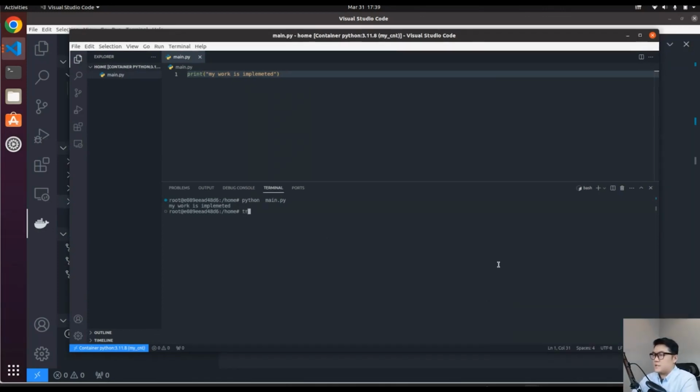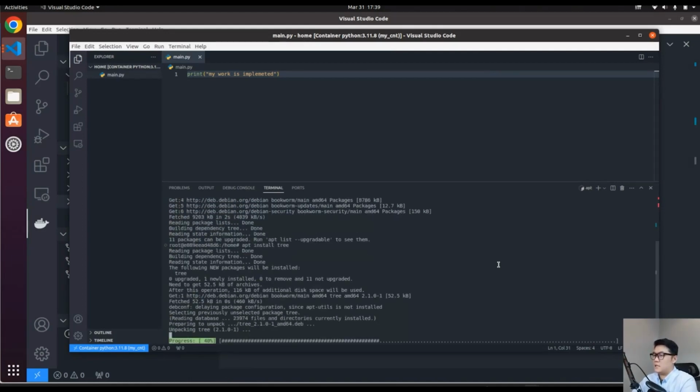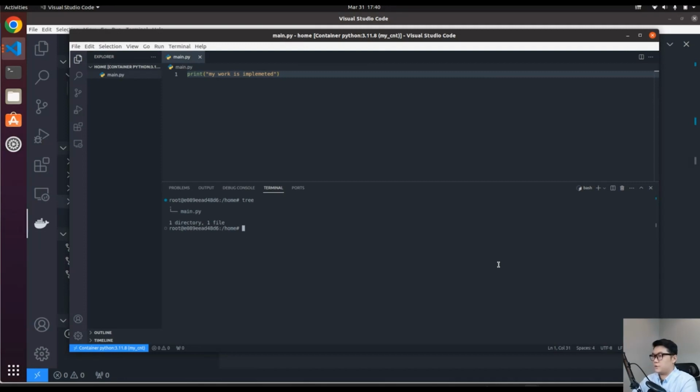Let's try to type tree, and the tree command is not installed. So if I do apt install tree, let's do apt update first. If I try to install tree again, it installs. So if I run the tree command, it can print out the tree structure of your current folder. I have only a single main.py, so it's trivial, but that's what the tree command does.